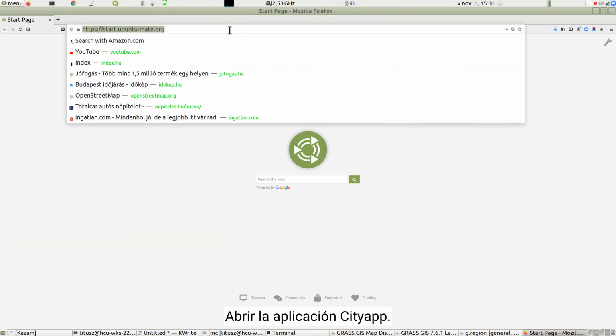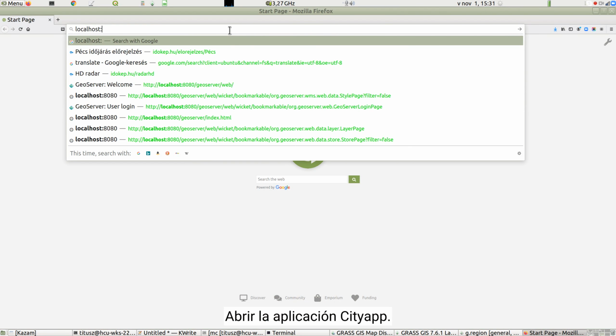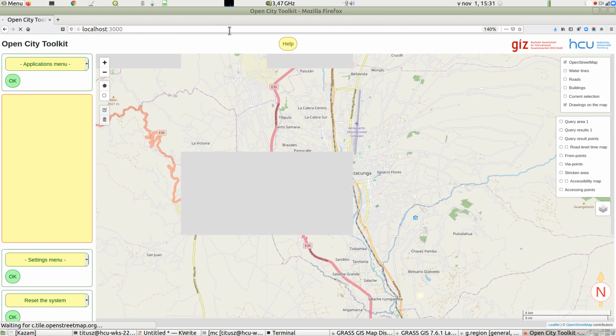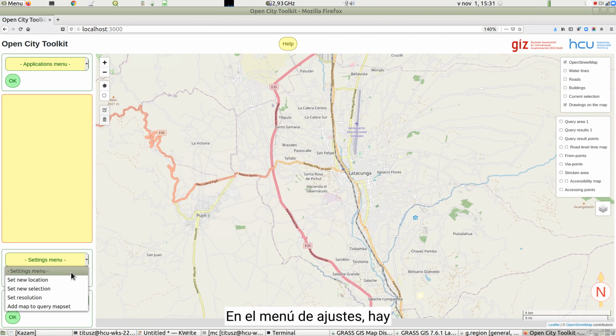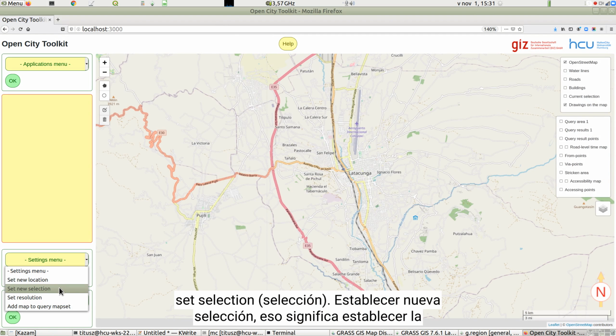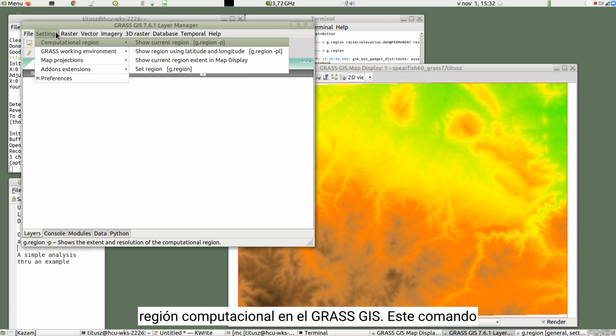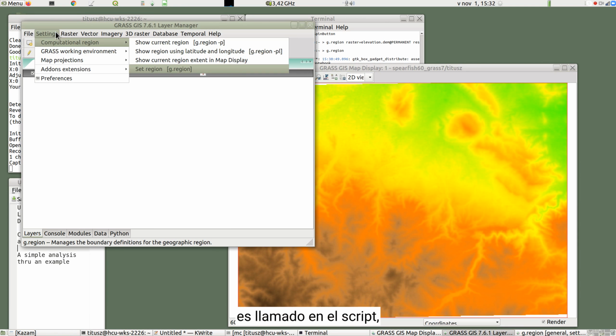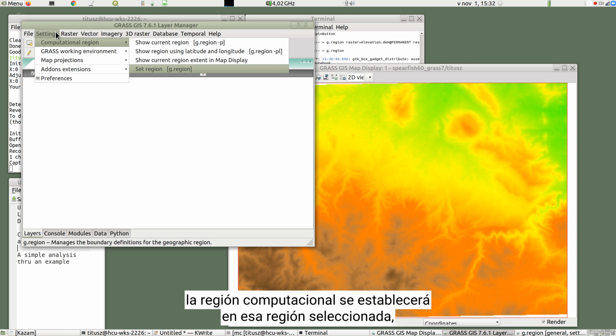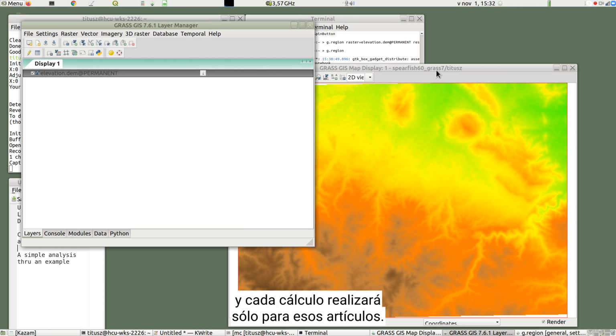Launching the City App application. In the settings menu there is set selection, set new selection. That means set the computational region in the GRASS GIS. This command is called by the script named set selection, set new selection. When the new selection is set, the computational region will be set to that selected region, and each computation will be performed only for those items.